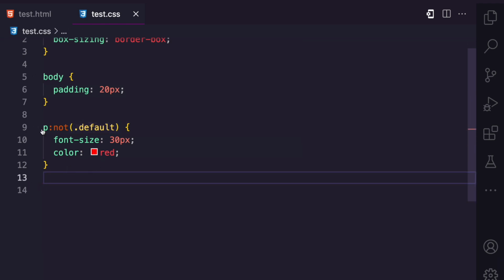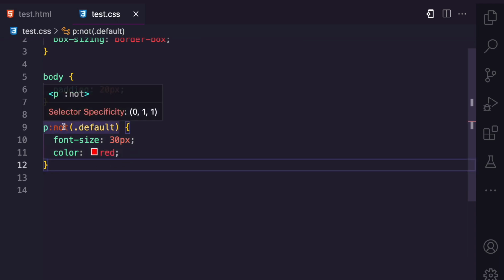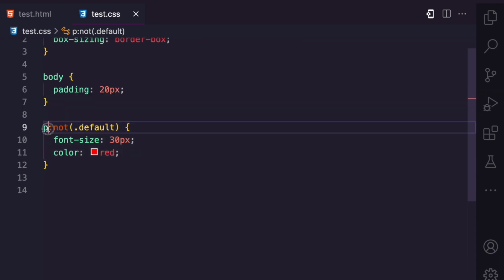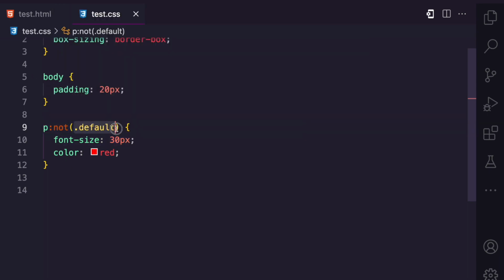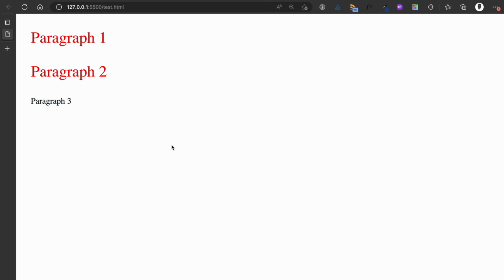Now what does this mean? Here we have our P and then we have this style. By using this not, that means it's going to match every P tag element except the P tags with the default class. If I come back here and I refresh, you can see it's the same thing. This one does not have the default class, it is styled. This one does not have the default class, it is styled. But this one has the default class, so it is not styled.